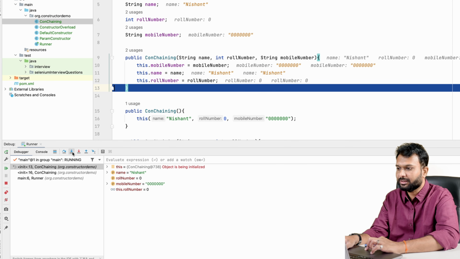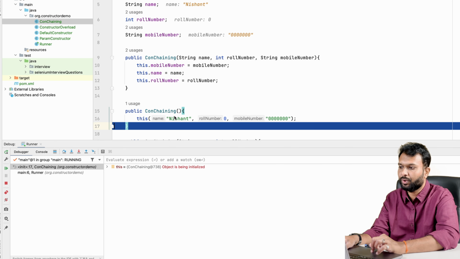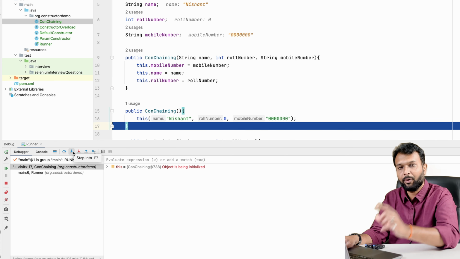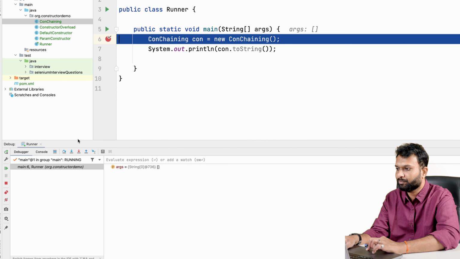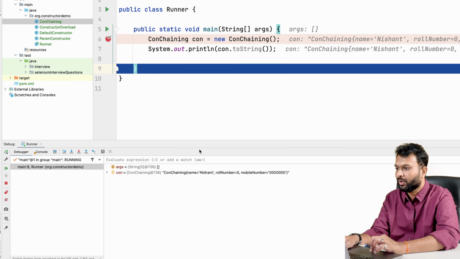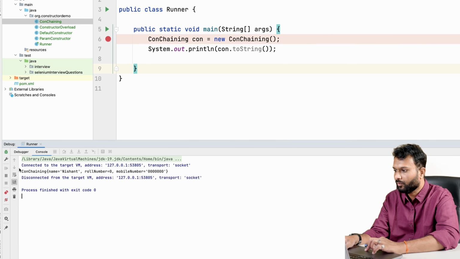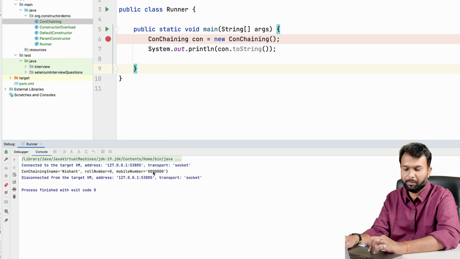and once it provides all the data, at this point we have all the data: String name is equal to Nishant, roll number is 0, and mobile number is 000. If I come out, it has done its job, and the pointer will go to the runner class again, and then it will print the data. If I now complete this execution, we will get Nishant, 000, roll number and mobile number.